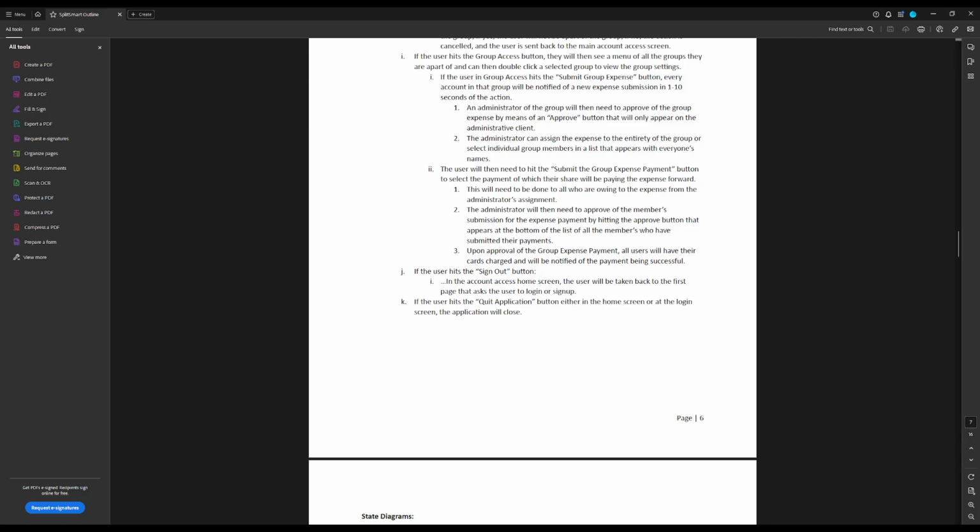So everyone in the group will have to put forward their payment method, especially if they have different cards, unless they have a main method. And then the administrator will have to approve those members' submissions. And once that approval is set, those cards are charged and that payment is successful and everyone is notified of that payment. Moreover, we have a sign out button.